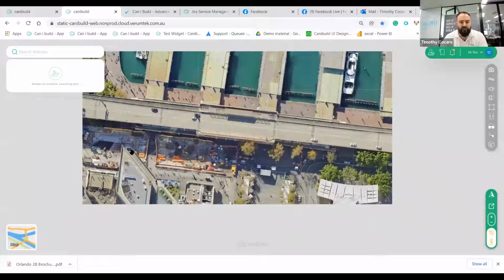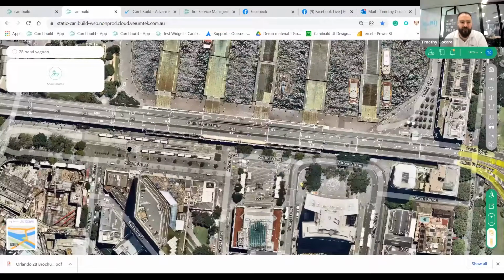So again, whether it's the main environment or the development environment, I live on 78 Hood Street. I should purchase this property if it does come up for sale.